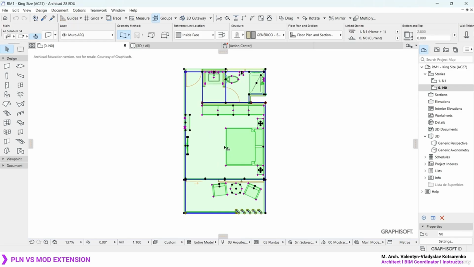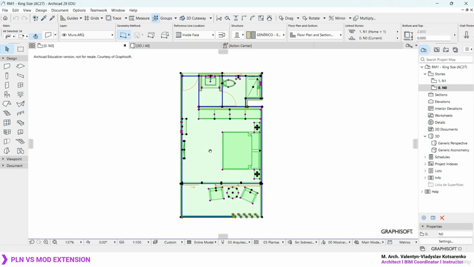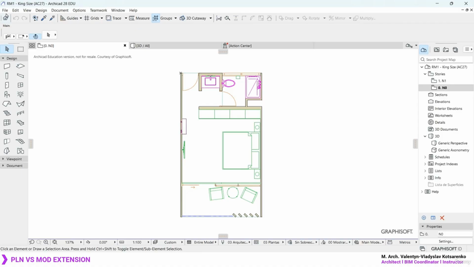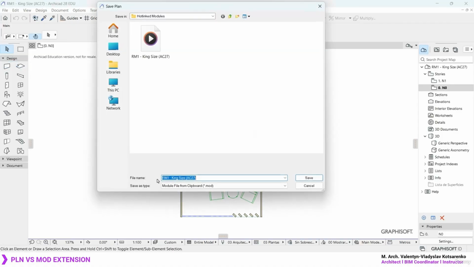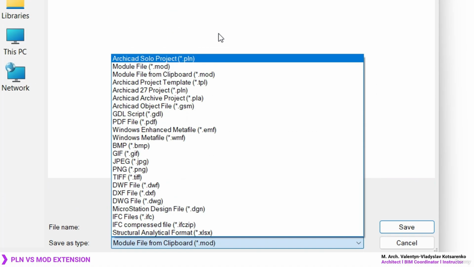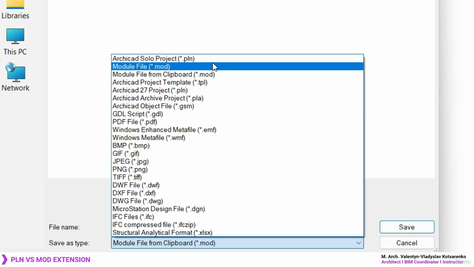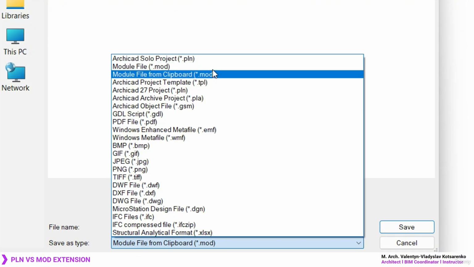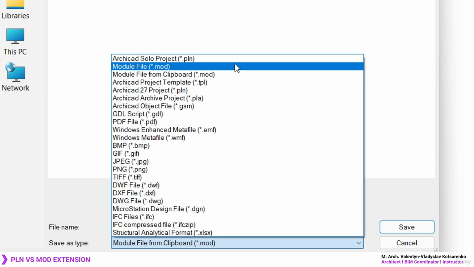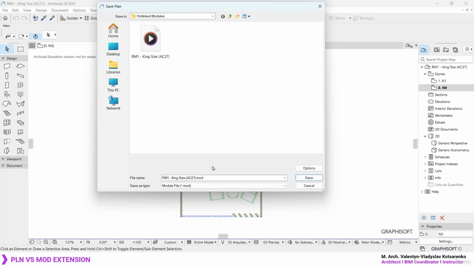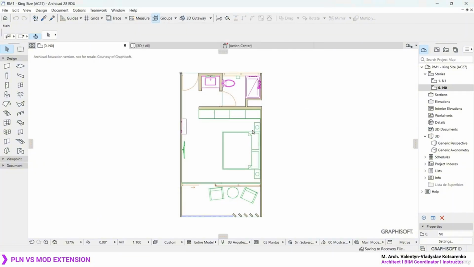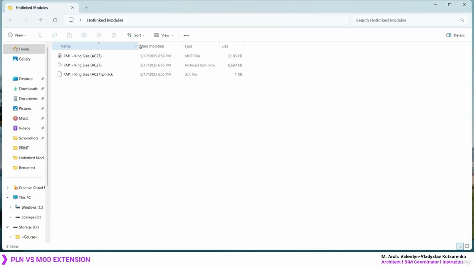Select everything that is important when saving your mod file. Control C, okay? And now you can proceed to save this however you want. You can save this as a module file, which is going to save all the geometry present in the project, or module file from clipboard, which saves only the selected elements you have copied with Ctrl C and have previously selected. Okay, let's proceed with the mod file. I'm going to override the previous save I had from earlier. Let's save this, and pretty much that's it.